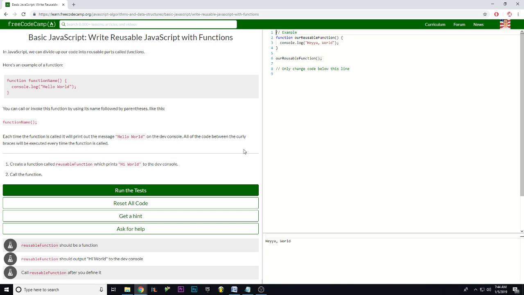In JavaScript, we can divide up our code into reusable parts called functions. Here's an example of a function. Function name with an open close bracket, then a curly bracket designating the section of the function where you write what the function does. This is going to display console.log hello world, which displays hello world to the console. Hello world is a typical coding thing to print to the screen as a test.